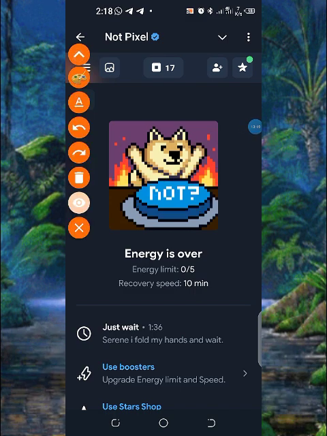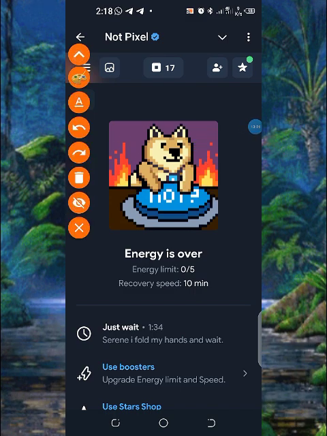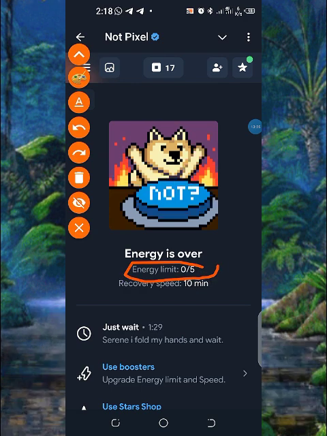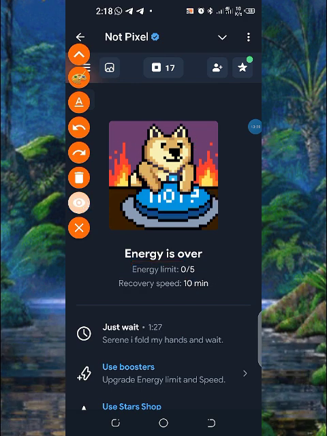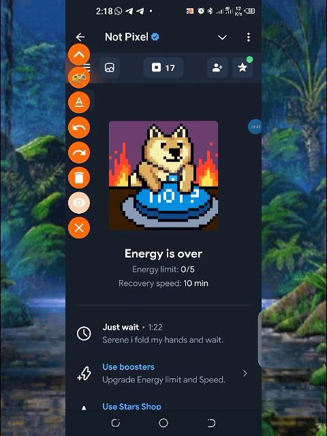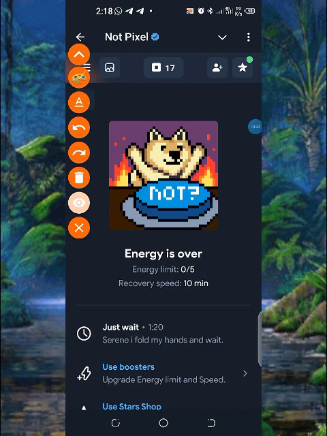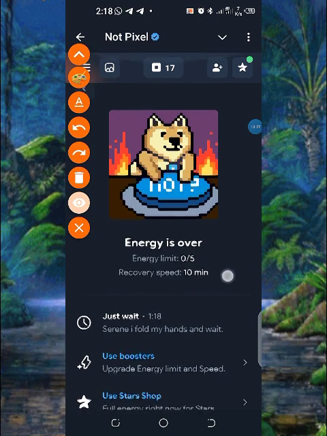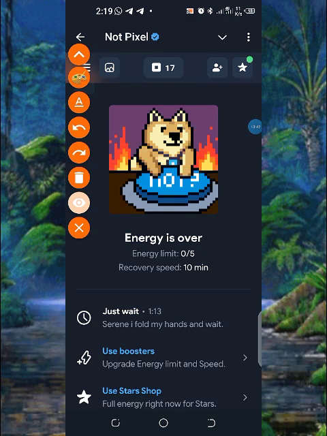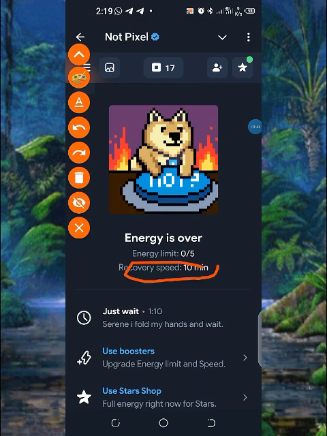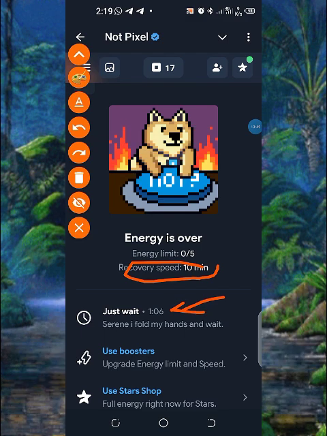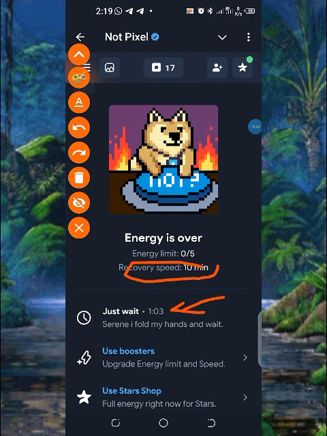Alright, so here, like you can see, this is the area I'm talking about that is showing 0/5. Meaning my maximum energy is 5 at the moment, and since I've exhausted it, I'm having 0. My recovery time is 10 minutes, like you can see here. And then every 5 minutes I'll be getting 1 pixel, and you can see the time remaining for another pixel to add up is 1 minute.